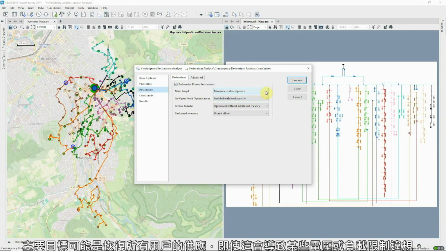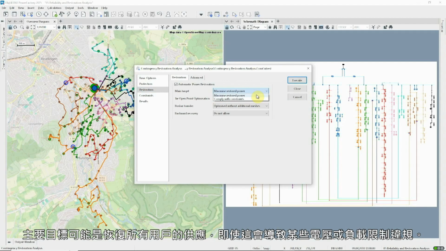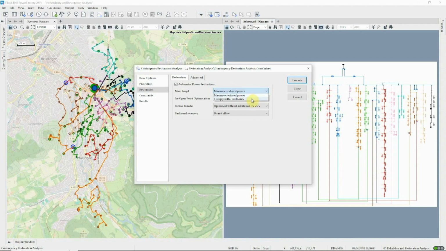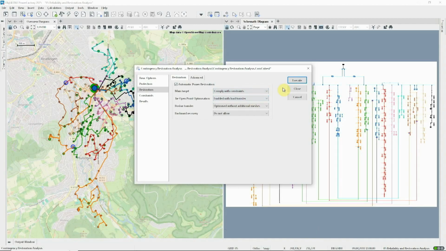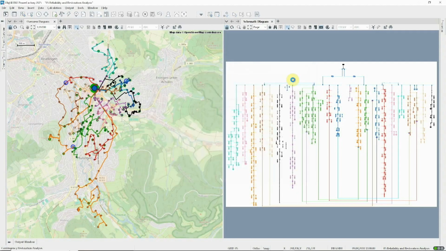The main objective may be to restore supply to all customers, even if this results in some voltage or loading limit violations. But if this second option is selected, it means that the constraints will always be observed.